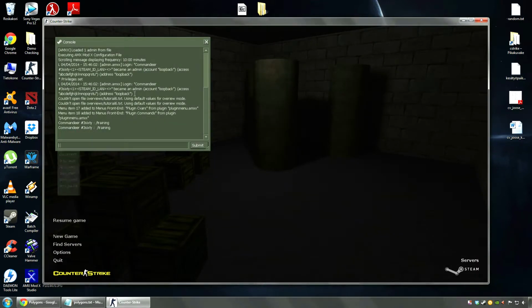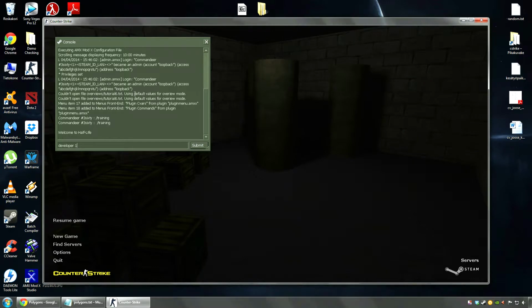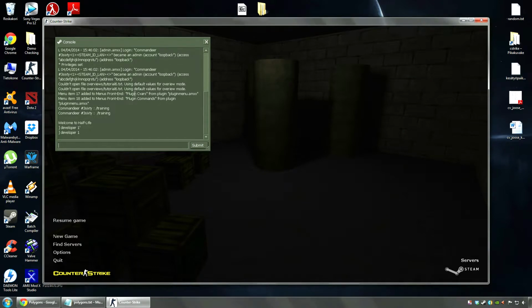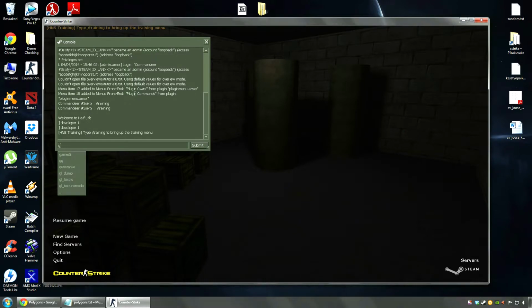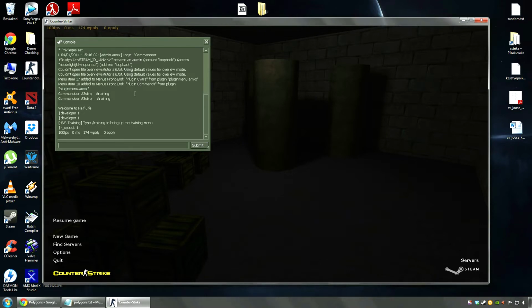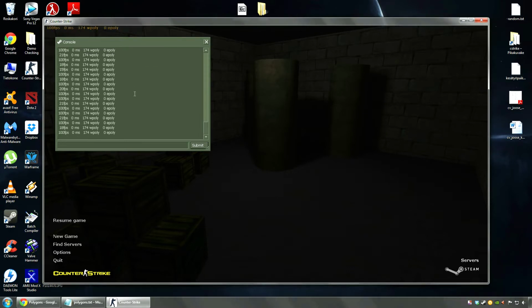I have this training block in here so I can float around freely. Now you're gonna type to console developer 1 like that, then you're gonna write r_speeds 1, then you're gonna put gl_wireframe. You can use 2 or you can use 1. Now 2 will draw every single polygon for you that the engine thinks you can see, and 1 will draw every single polygon that you can actually see from here. So I'm gonna use 1 now.